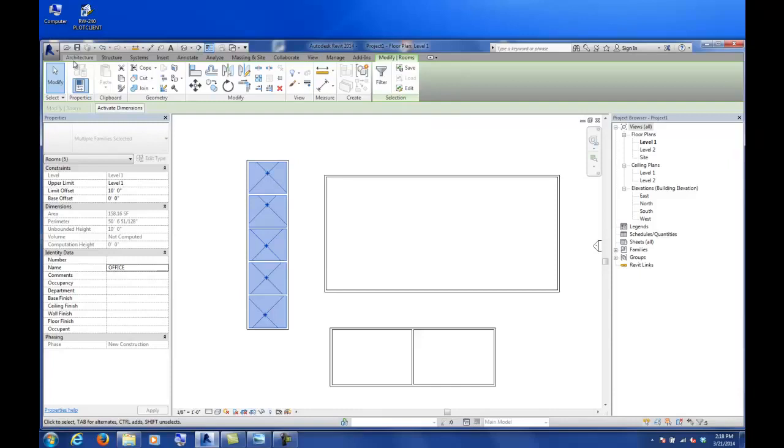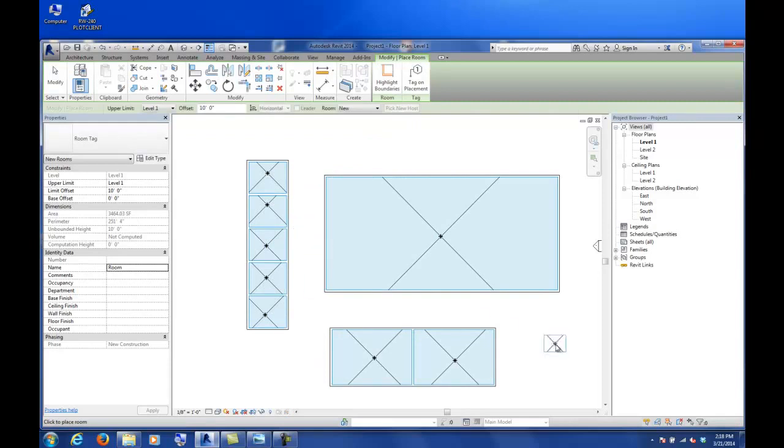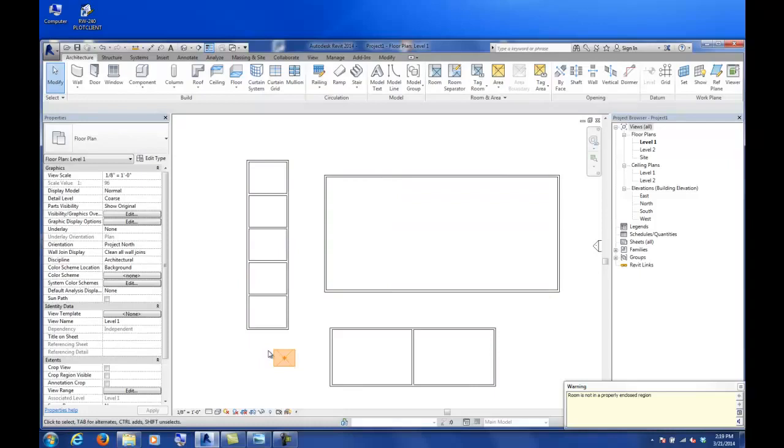Now one thing you'll notice before I do the color fill scheme is that when I try to place a room outside of an enclosed space, it tells me right there, room is not in a properly enclosed region. So sometimes you might have rooms with an open space going into a corridor or a lobby, but you want to be able to color or label it. So there's another option here called room separation lines. Next to room, there's room separator.